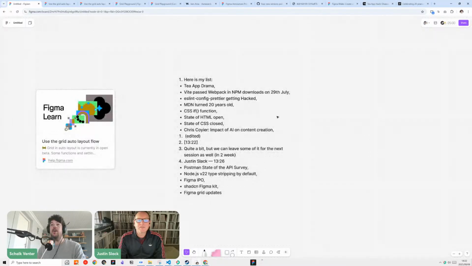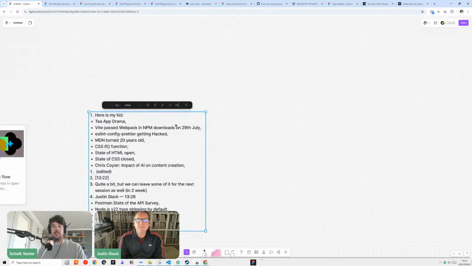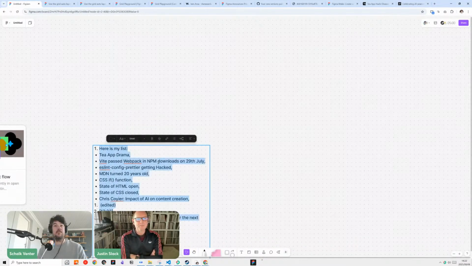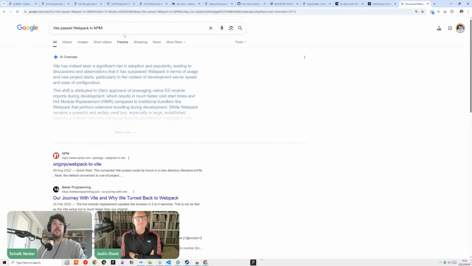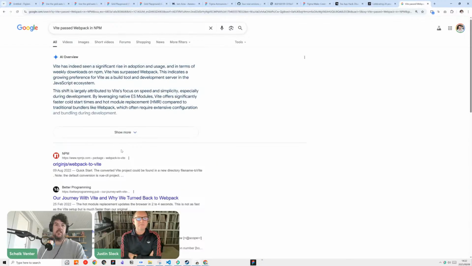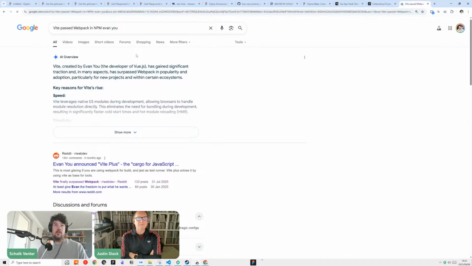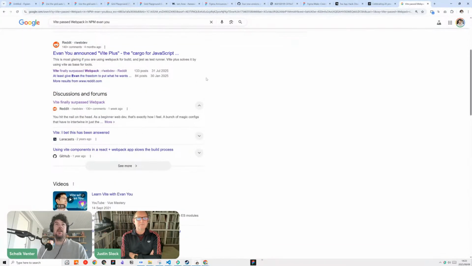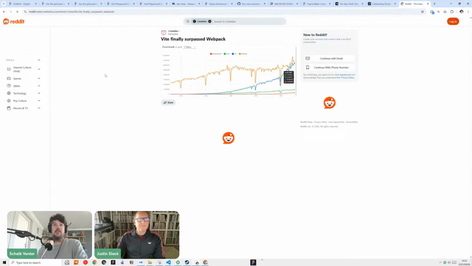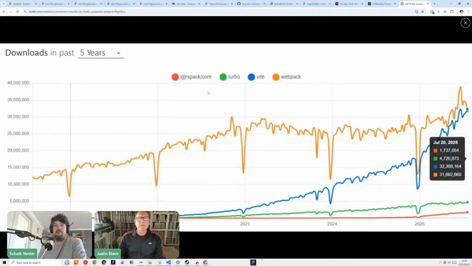Oh yes, Vite actually passed Webpack in NPM downloads for the very first time a couple of days ago. This is interesting. It's not even cached by Google yet, it's so fresh. I saw it in Bytes, so there must be a link. Yeah, here it is.